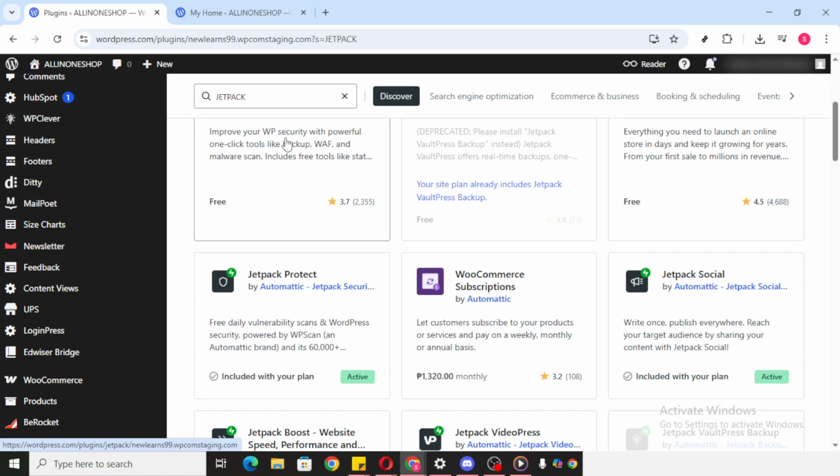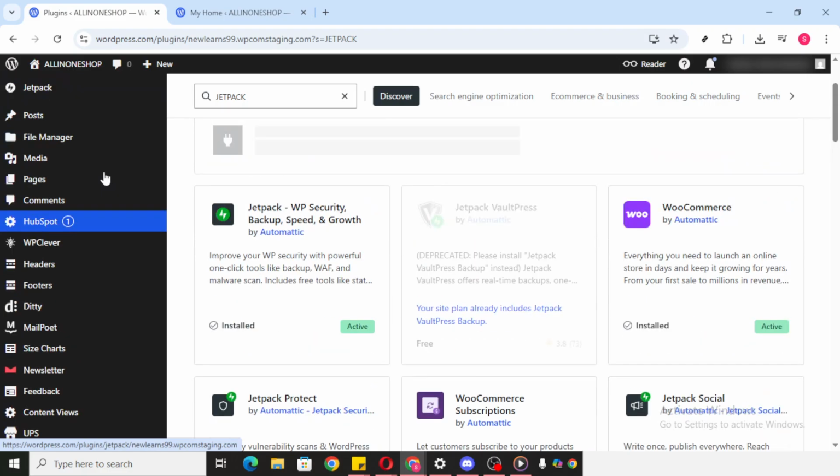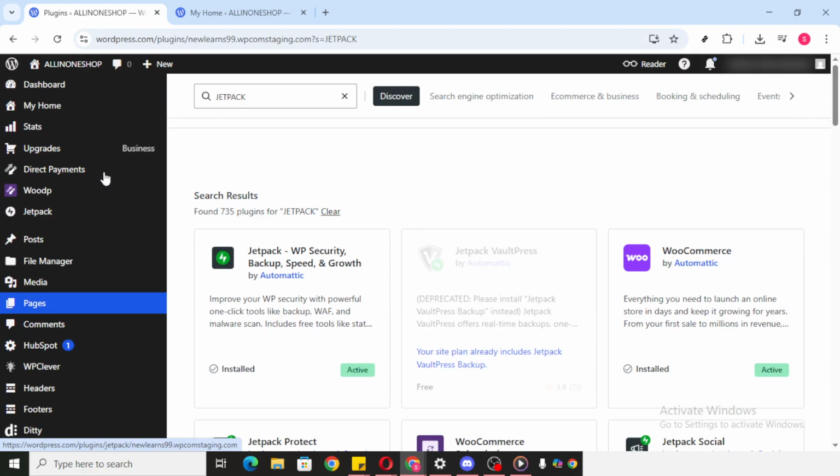After activation, look back at the left sidebar. You'll now see a Jetpack menu item. Click it to open the Jetpack dashboard within your site. From here, you can explore its features at your own pace.